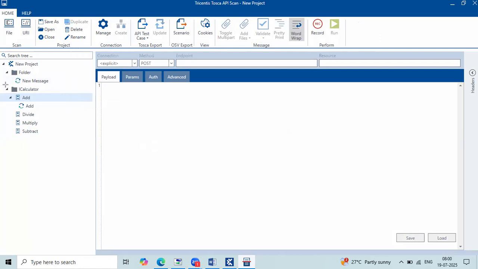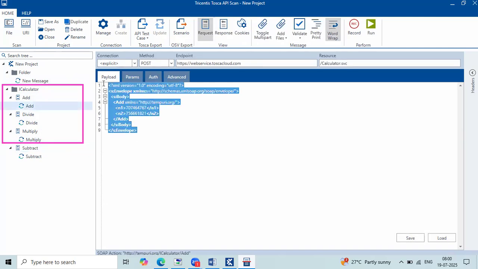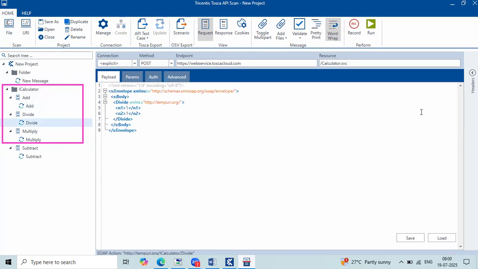Yes. Seeing this structure, it seems understandable, right? The payload is having some operations: addition, division, multiplication, and subtraction. If we go to addition, this is the addition related payload, and the division related payload. We do the test here. For example, this is the request pane. Just run this request pane. It will automatically navigate to the response pane.